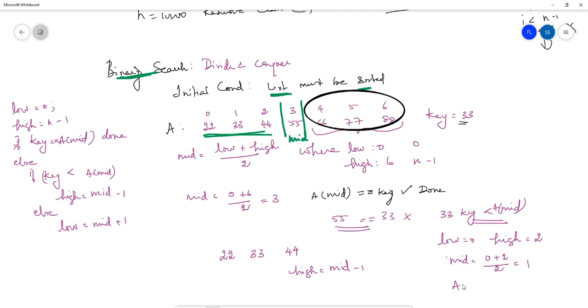So now compare A of mid with that of key, right? So here what is A of mid? Mid is 1, which is 33, and the key value we are looking for is also 33. So we are done, right? So we stop here.